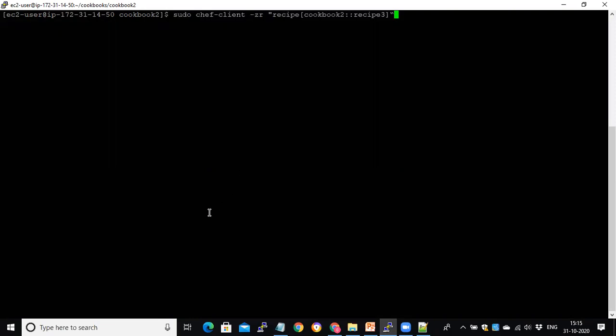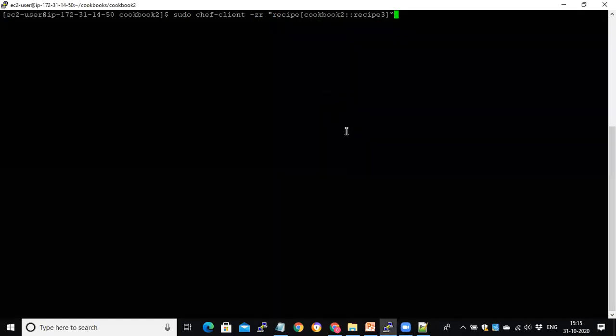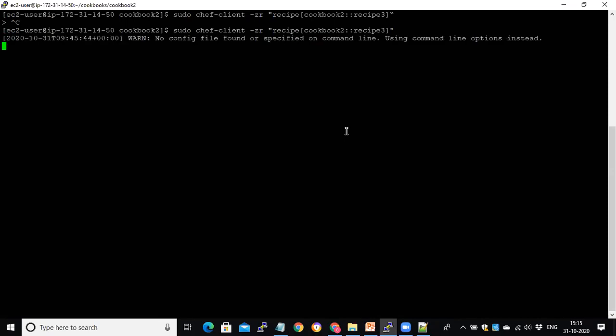So sudo here for temporary root user and then chef-client and then -zr is the extension name, then recipe. Our cookbook name is cookbook 2, recipe name is recipe 3. Now I want to hit enter. Control C and then let me try again. I want to remove this one and the double quote. Sometimes it is a quotes issue. So let me type it again. Now I want to hit enter.